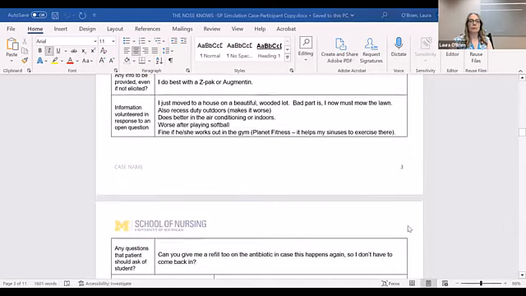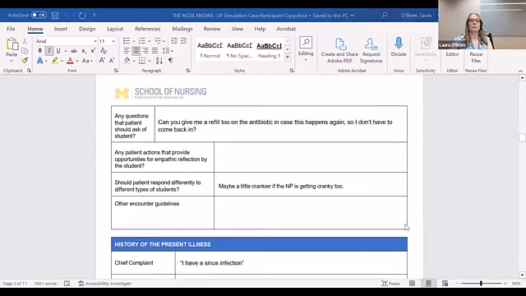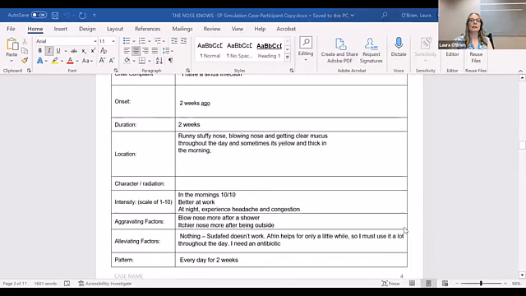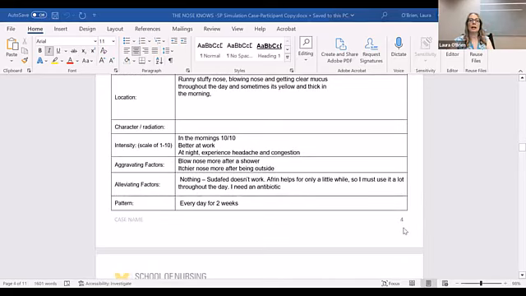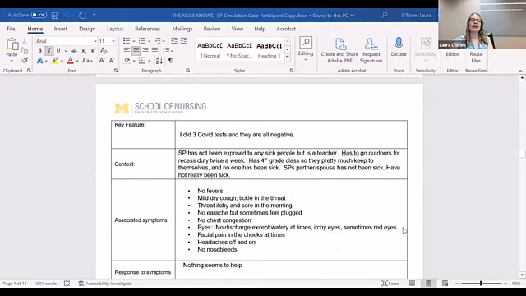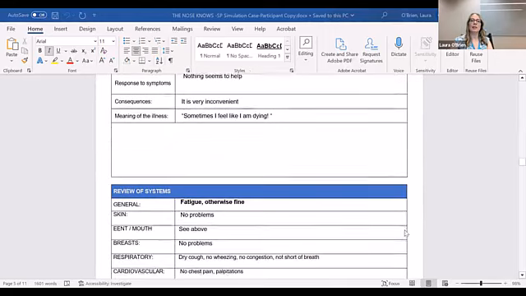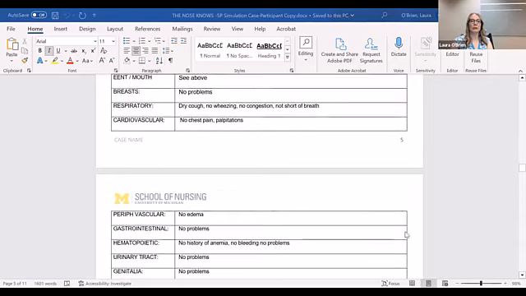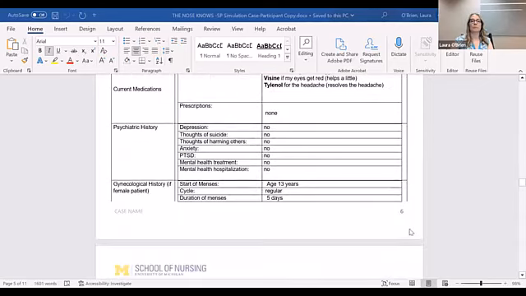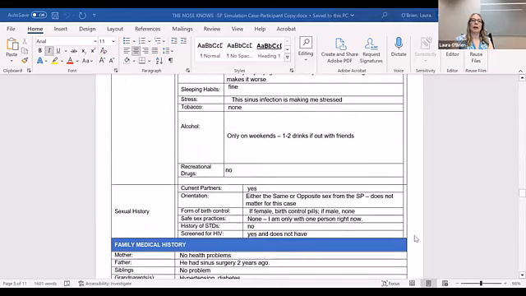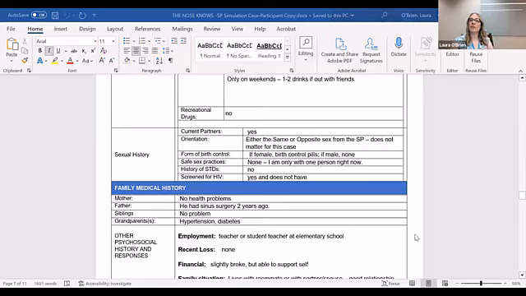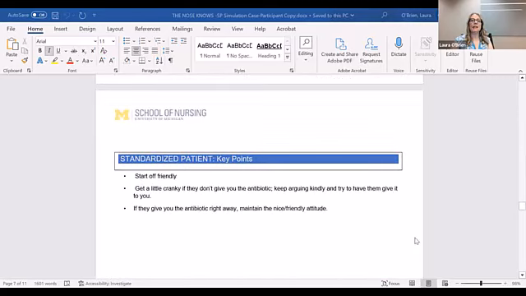And then history, all the details, ratings of the pain, and other details that the SP knows, and review of systems. And then we get into even the lifestyle, sexual history, family medical history, and any key points that we want, that you're going to start off friendly, get a little cranky if they don't give you the antibiotic, and push. You're a pushy patient and you know that you have a sinus infection and you want an antibiotic.